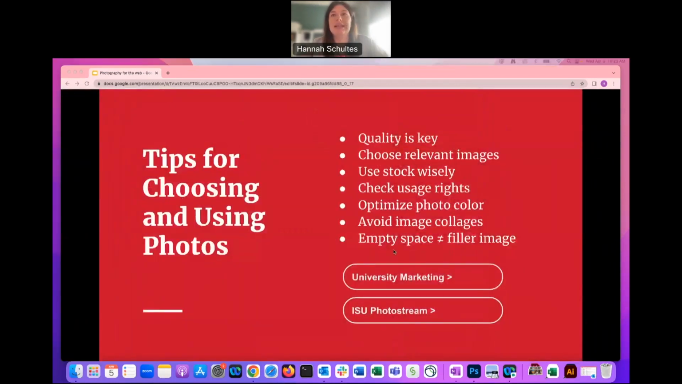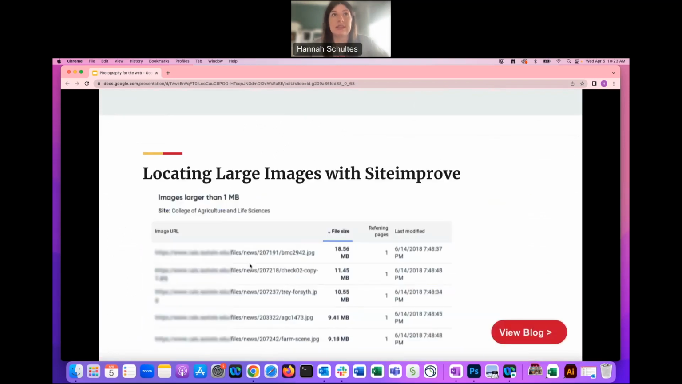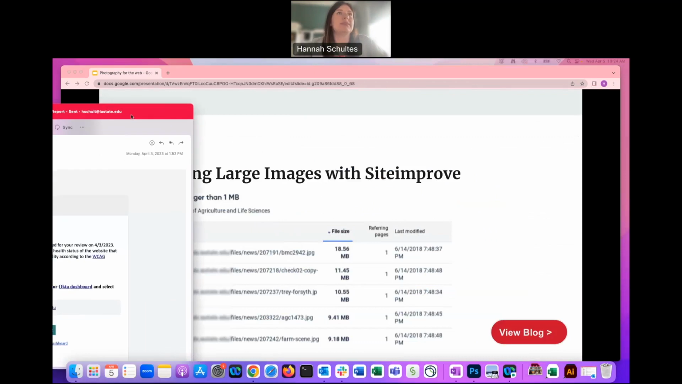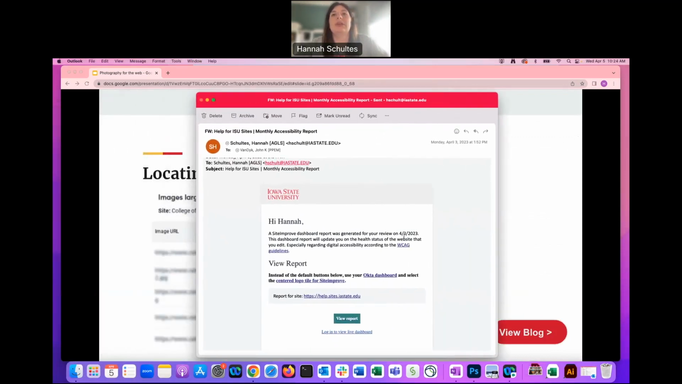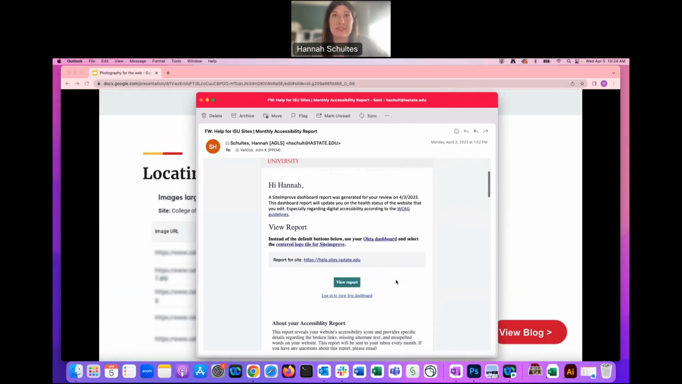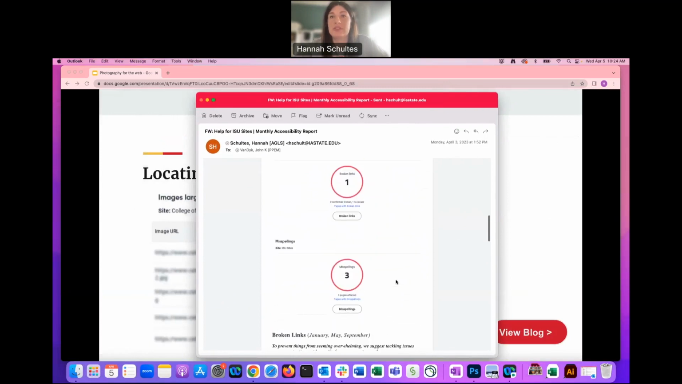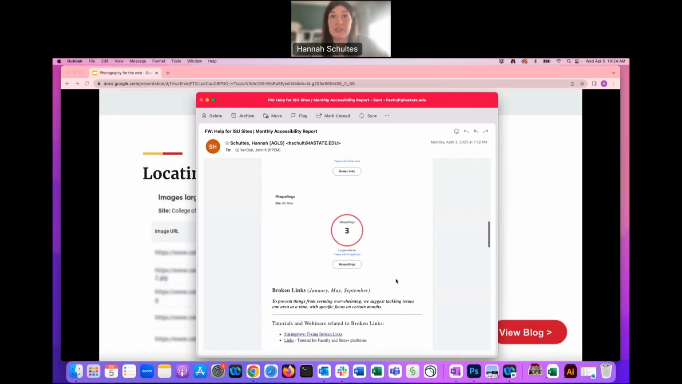And then lastly, just want to show you guys this Siteimprove tool that we have that crawls your website for you and finds images that you've already uploaded that are larger than 1 megabyte. So if you are a website editor, you are probably receiving this monthly email of your Siteimprove dashboard. And if you're not, please reach out and I will get you on the list to receive this for your site. But this just gives you a quick idea about the accessibility scores for your website.